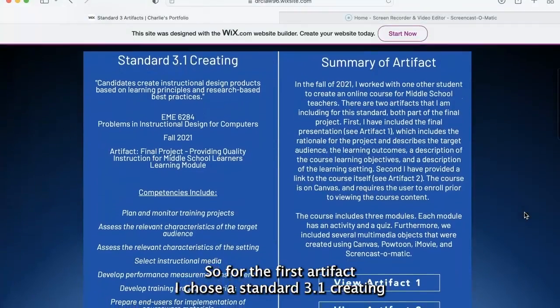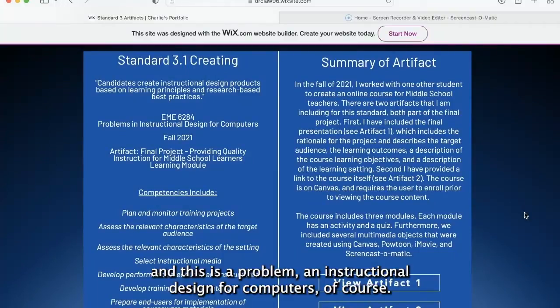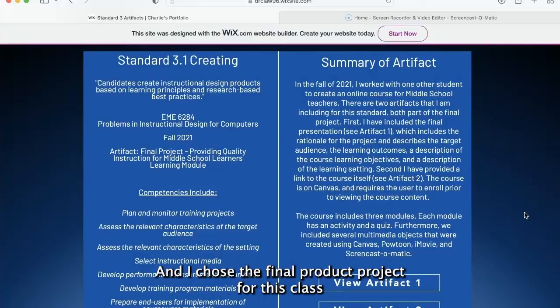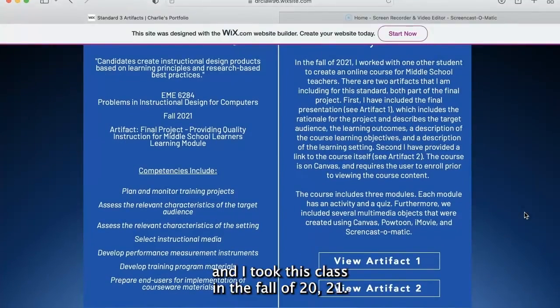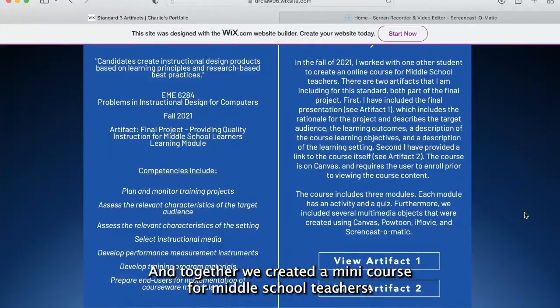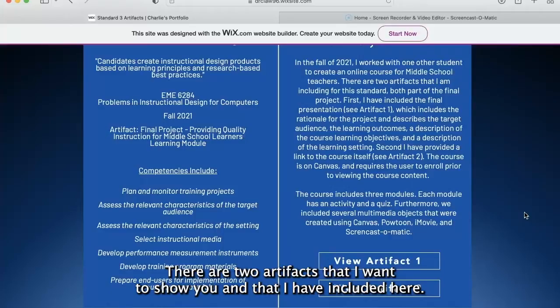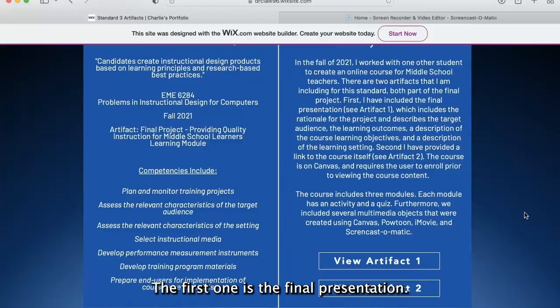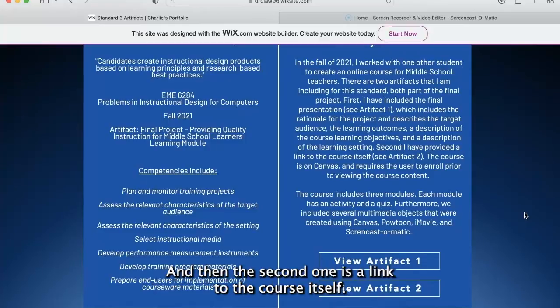Alright, so for the first artifact I chose standard 3.1 creating, and this is a problems in instructional design for computers course, and I chose the final project for this class. I took this class in the fall of 2021. I worked with one other student, and together we created a mini course for middle school teachers. There are two artifacts that I want to show you and that I've included here. The first one is the final presentation, and then the second one is a link to the course itself.